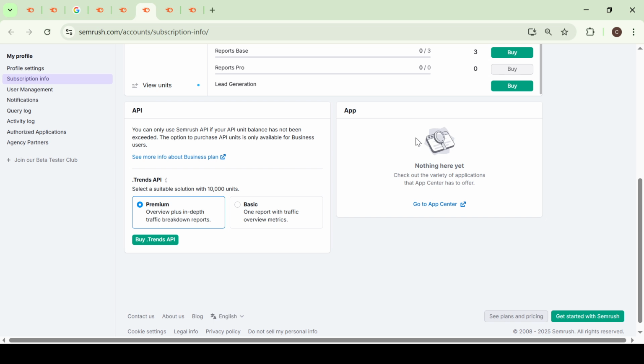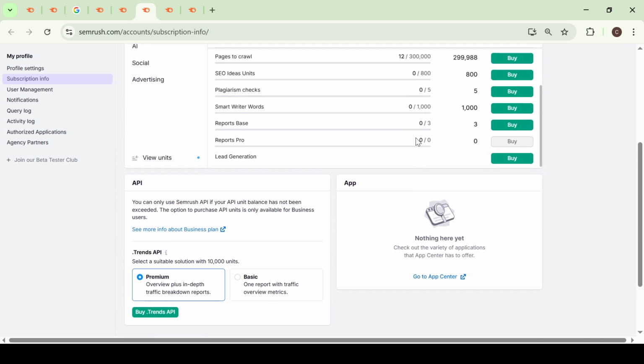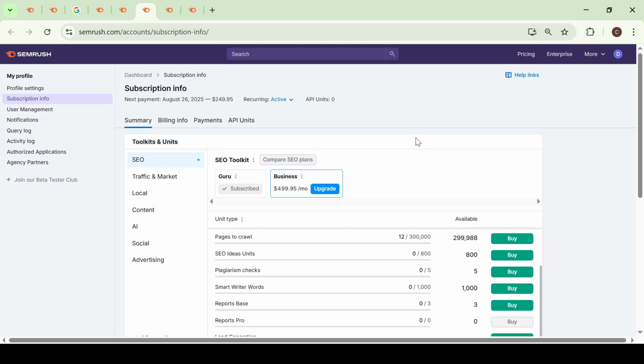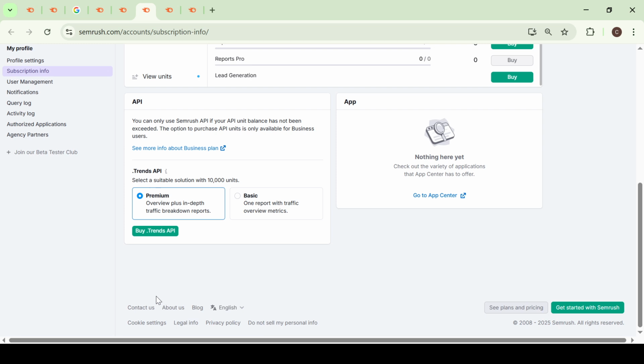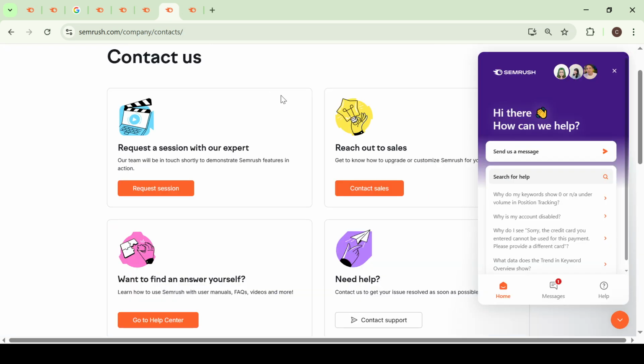In the absence of a direct cancellation option for free users, you'll need to scroll down to find the Contact Us link. Clicking on Contact Us will provide you with various ways to reach the Semrush support team, who can assist you in deactivating your account. This is a crucial step, as they will likely guide you through the final steps to ensure that your account is completely deactivated. Following these straightforward steps will help you navigate the account deletion process on Semrush efficiently.